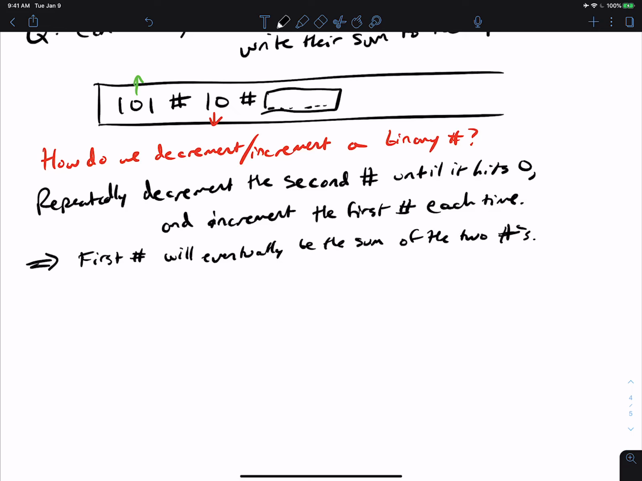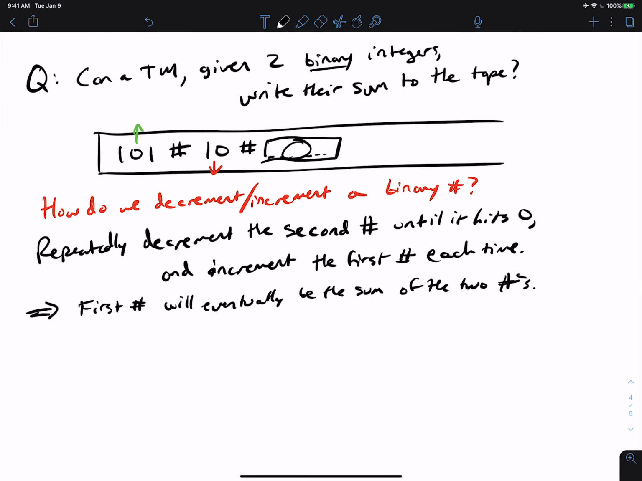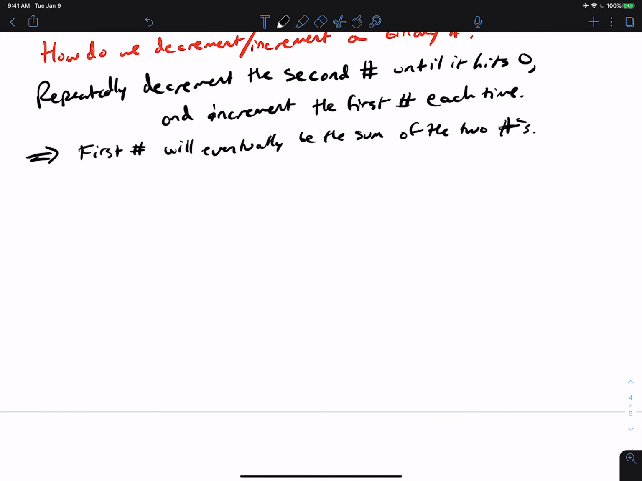Okay, because we're always adding one and subtracting one at the same time. And when the second number hits 0, we've effectively added the second number to the first one. So what would go here is just a copy of the first number. So we could actually write the sum of two binary integers to the tape.